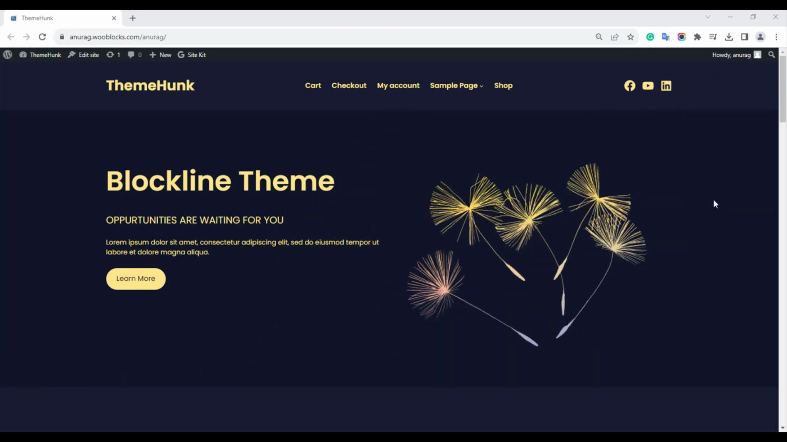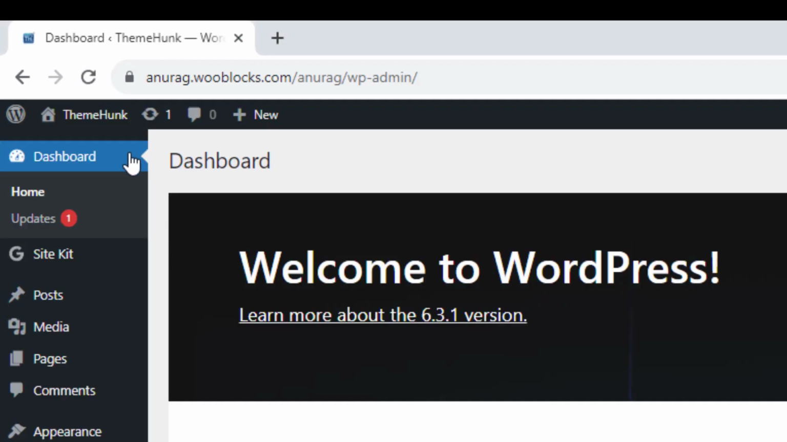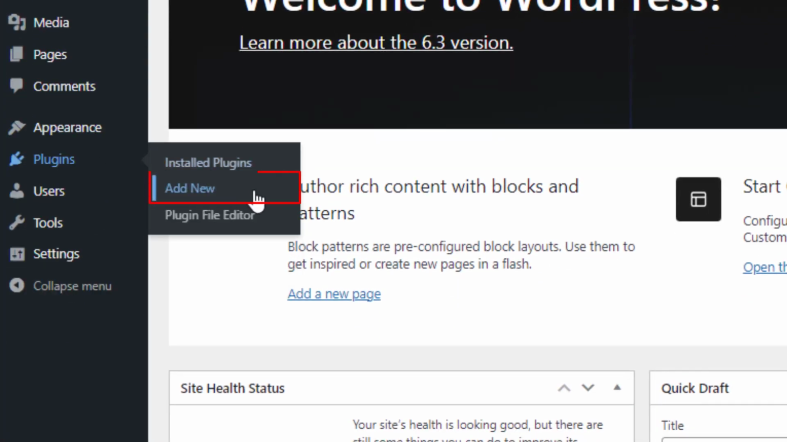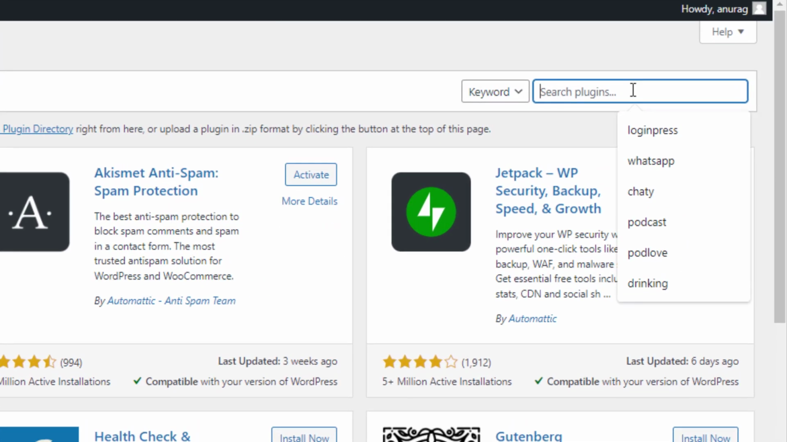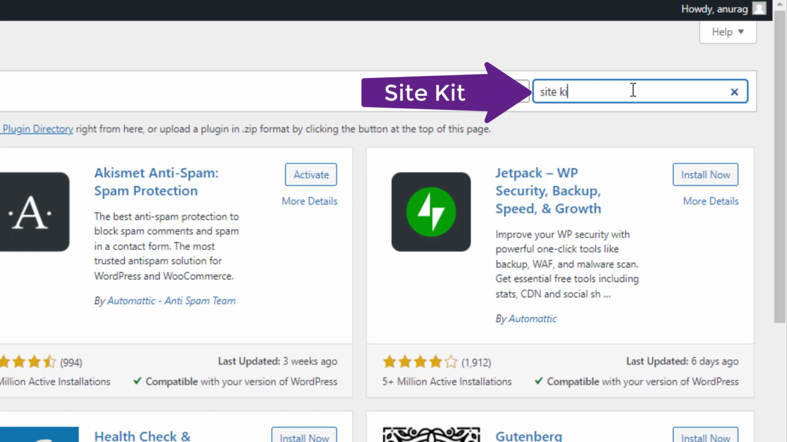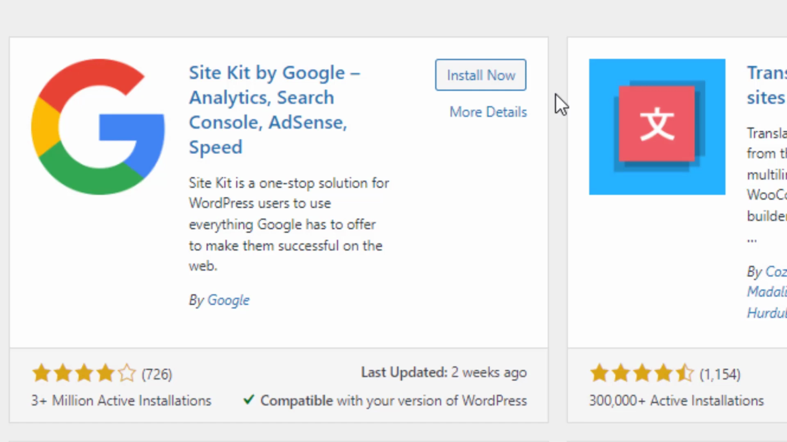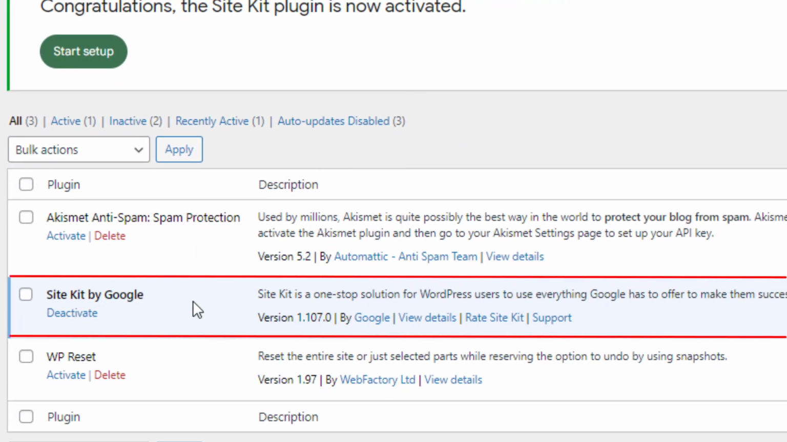Let's get started. First, go to your dashboard. Navigate to Plugins and click on Add New. Go to the search bar and search Sitekit. This is your plugin, install it. Now activate it. After activation, the plugin has come in the Plugins section.